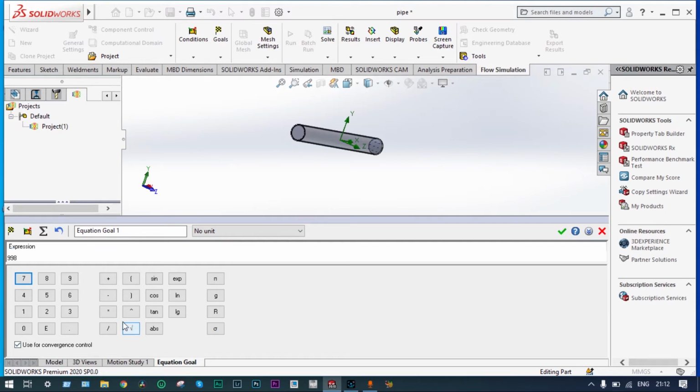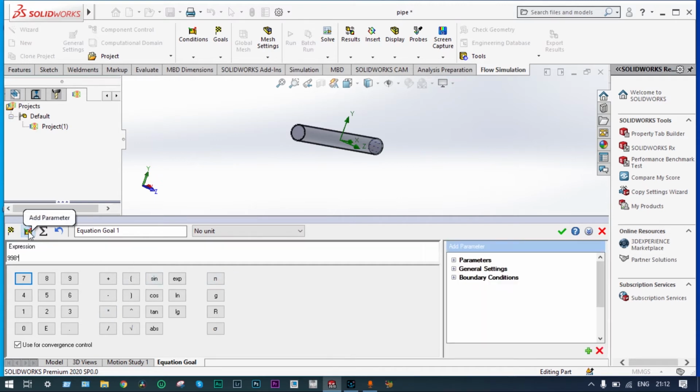That should be multiplied by velocity. Velocity we can take from the input variables. Let's take the parameters. Velocity will come from boundary conditions. We can select from here the inlet velocity.